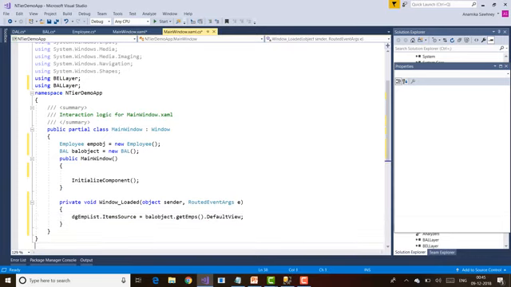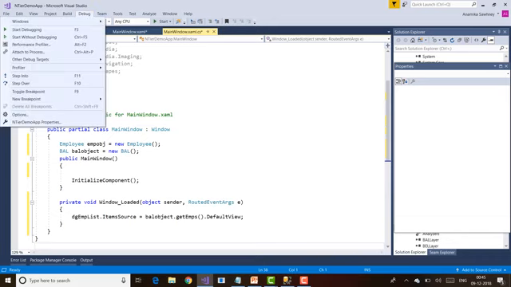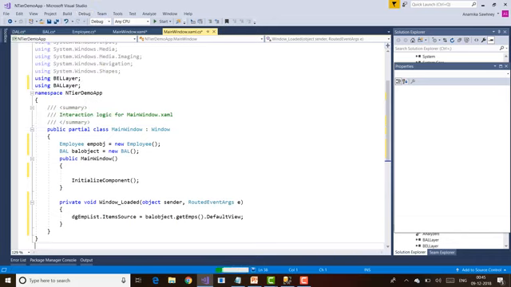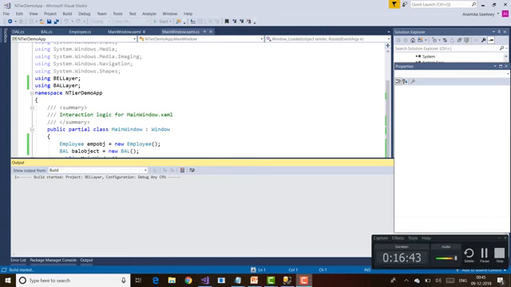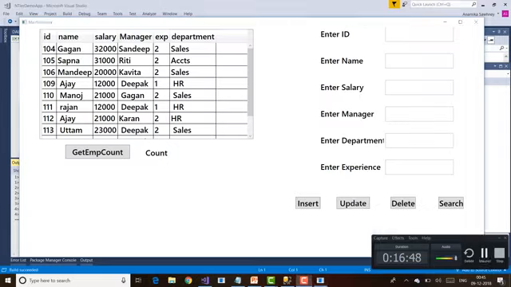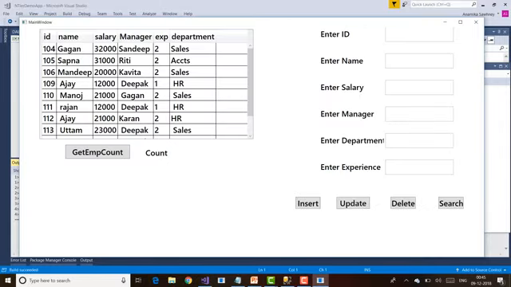So that's it. If we run this application now, we should be able to get all the records from the table. We can see now I'm getting the table's data in this data grid.